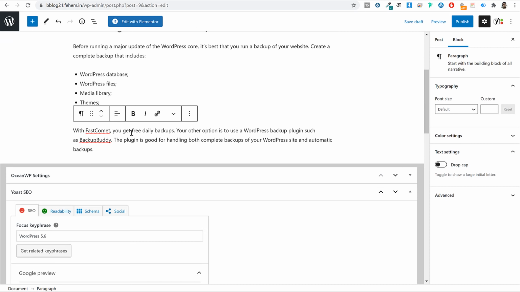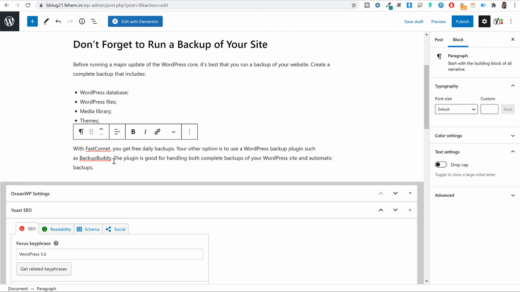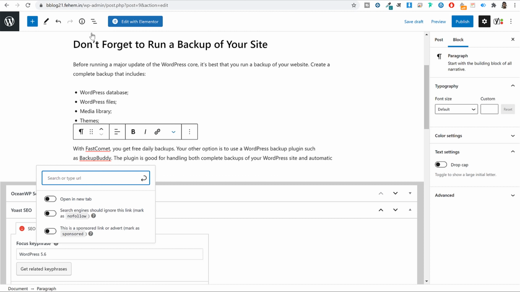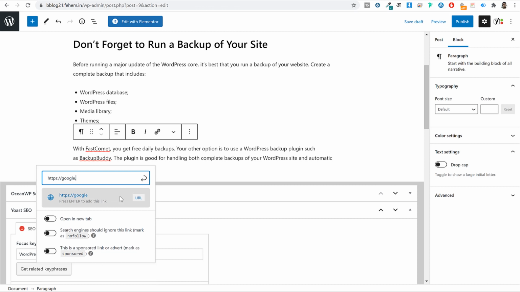Now if you want to link any word with any internal page or external page, you can select it like this. You can highlight it like this. After that, you can click on this link icon and you can enter the link. So this one, I want this to be an outbound link. So I can redirect this to maybe google.com. So I'll type in the link google.com.